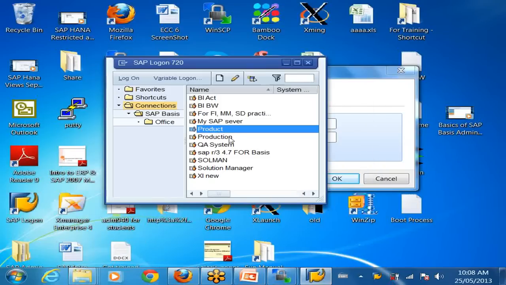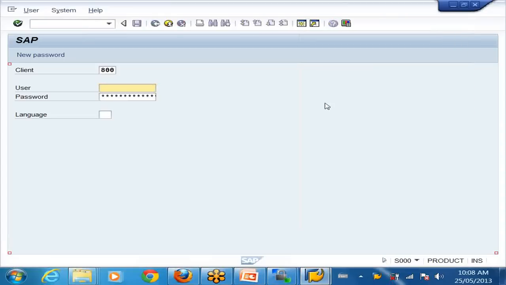So I log in to the same system. I log in as a user called IZTom. IZTom was just created. I just created a user called IZTom. He doesn't have any authorization. He can just enter into the system. That's all. I didn't give him any authorization. I gave him a password.